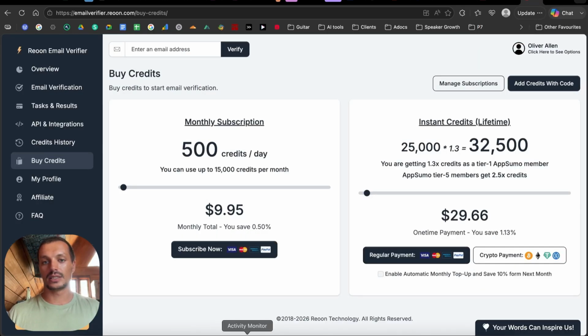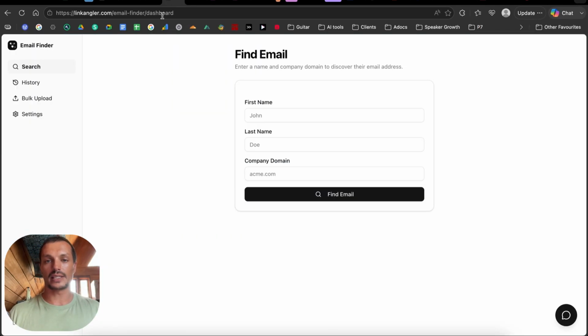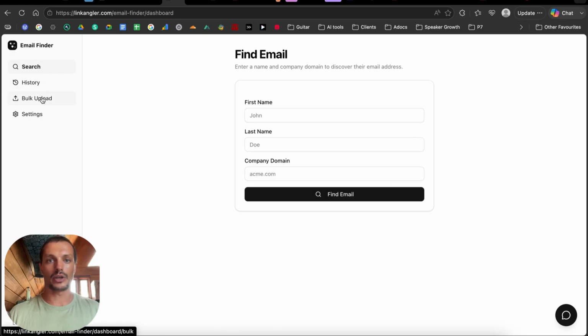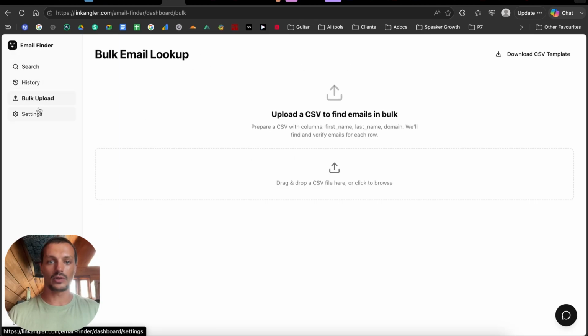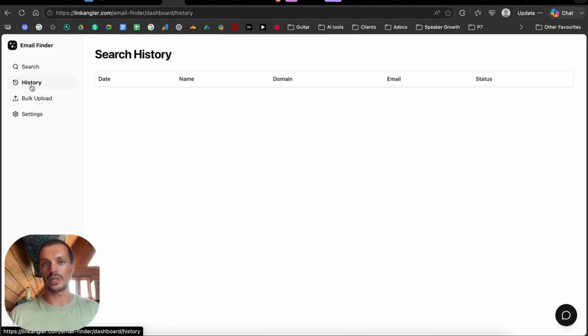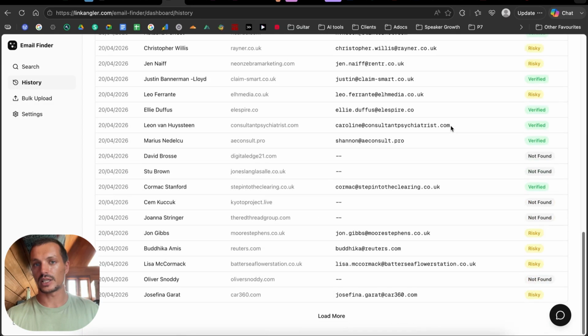And what this will then allow you to do is essentially create a system where this is the dashboard. I've got a find email here. I can bulk upload them if I want to as well. And you've got the settings, so this is where you'd see your plans, for example. And I've got history, so you can see all the emails and you can then export them.